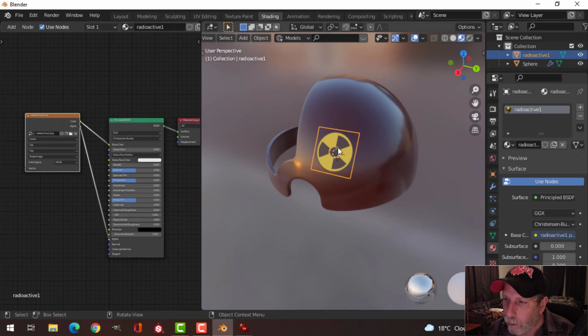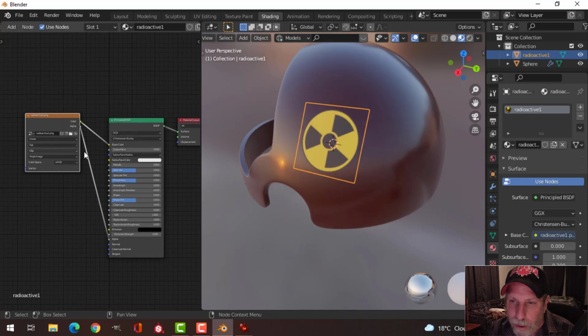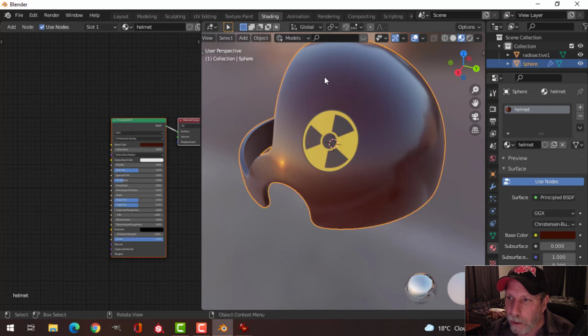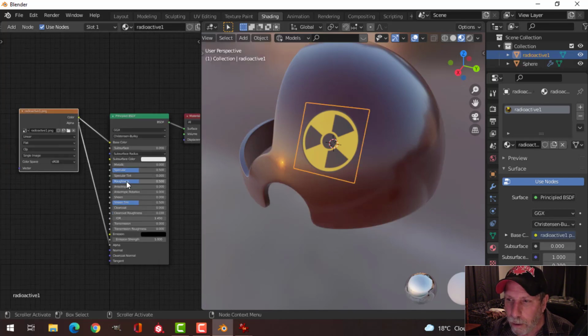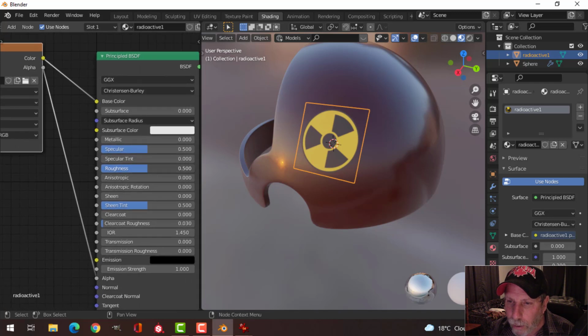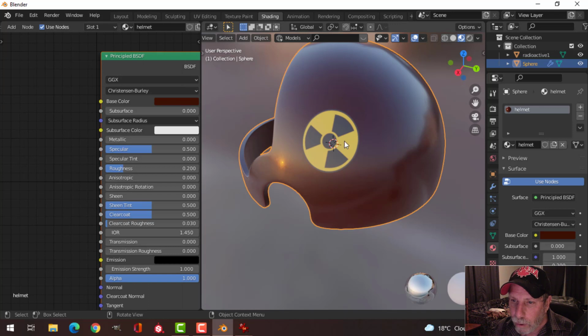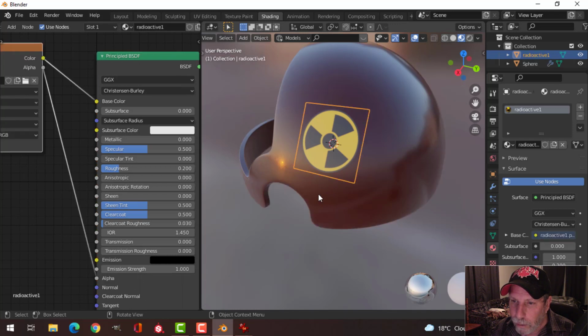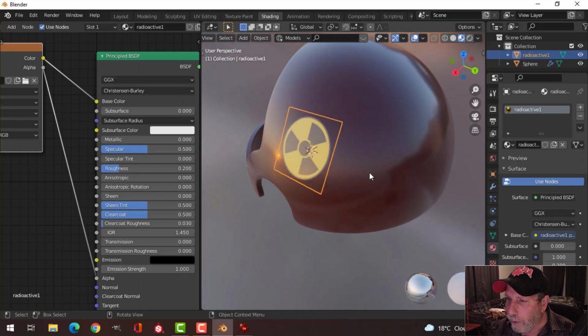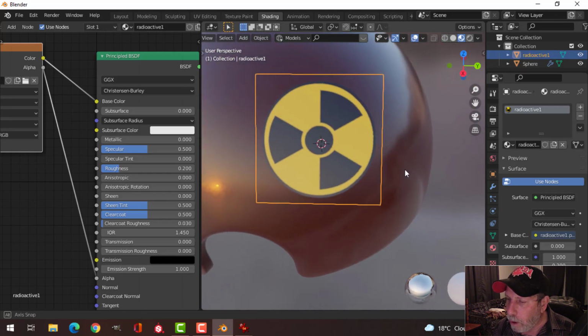When I do that, of course, bring in the images as planes, it creates this node setup. See, this is radioactive 1. This is not the helmet material. This is a different material here. All right, so I can actually go ahead and put in some of the same values that I used before. I can't quite remember what they were. 0.2 for the roughness and 0.5 for clear coat. So I'll do that. Okay, so we have our decal here, and we want to apply it.